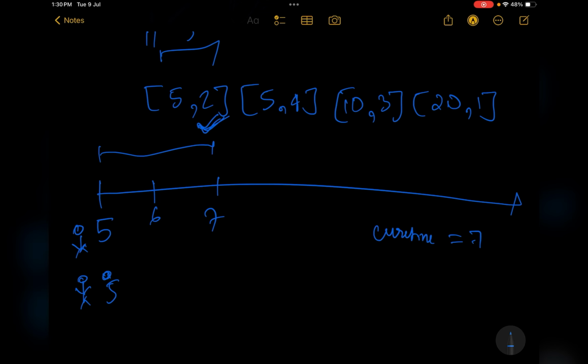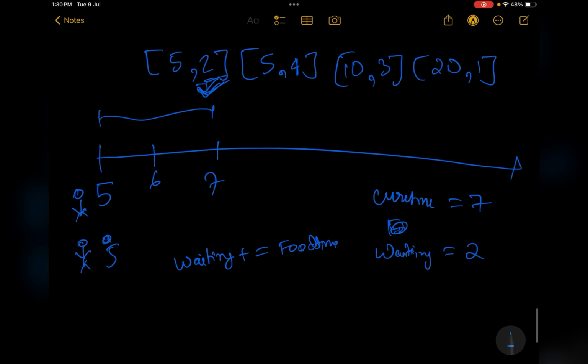And for waiting, because the chef was already free, the waiting time will just be the food time. So the first customer has to wait only this much time, 2. Perfect. Now for the second customer, how long does he have to wait? He has arrived at 5, his cooking will start at 7 and it will go 8, 9, 10 and 11. So his food is going to take 4 units of time.